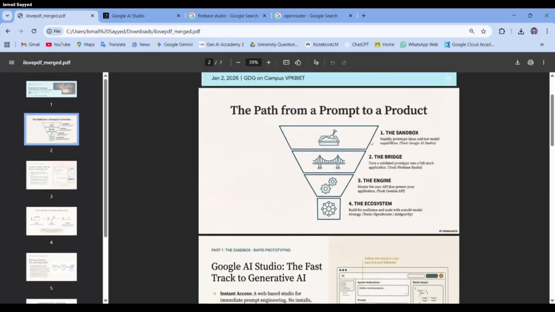Okay, so the technologies you can use, like the path from a prompt to a product. Google has multiple products, from Gemini AI to Google AI Studio to Firebase Studio and multiple technologies. So how can we use them for making a better project so that it becomes a winning solution? So first, let's open the sandbox. Sandbox is for rapidly prototyping ideas and testing model capabilities using Google AI Studio.